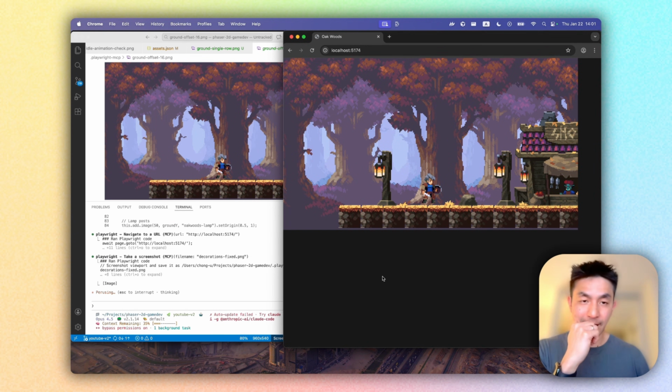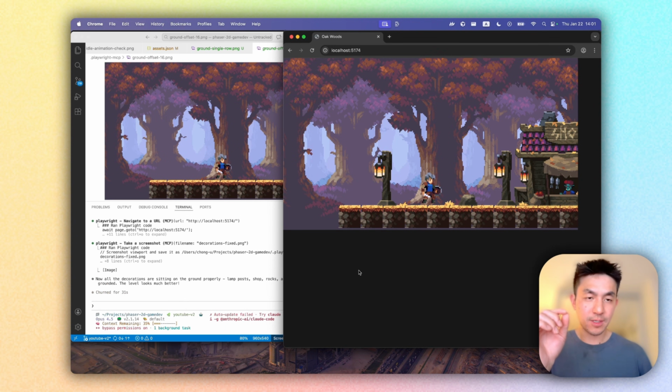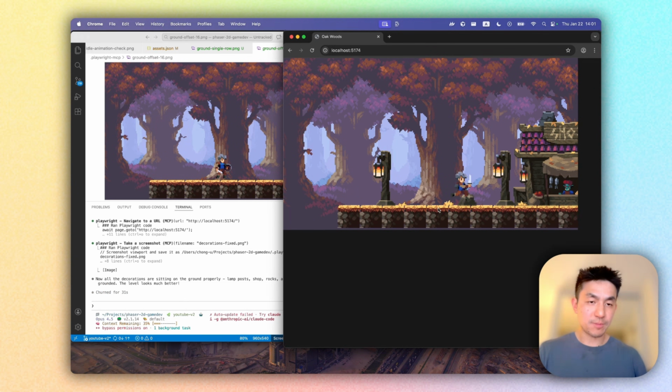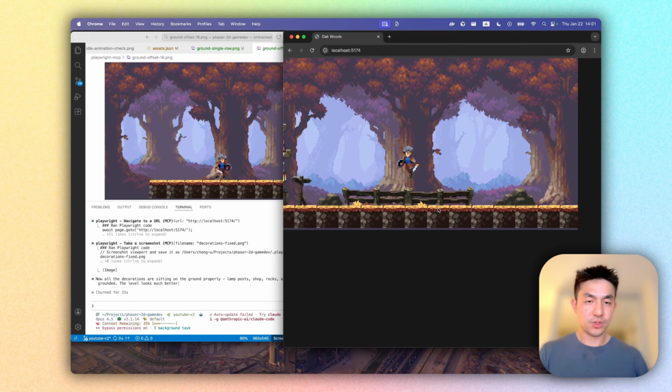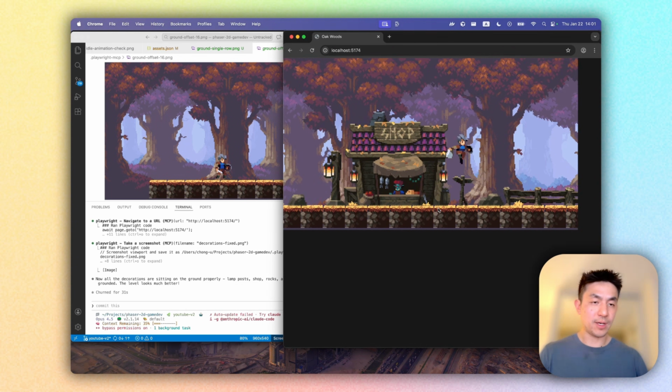I did have to guide it a little bit because it was still not quite getting under the ground, which is quite interesting. But the level looks much better now. Okay, as you can see. Cool. Right, so then you have it. You can jump. There are props all around. So it's quite close to the state that we had earlier.